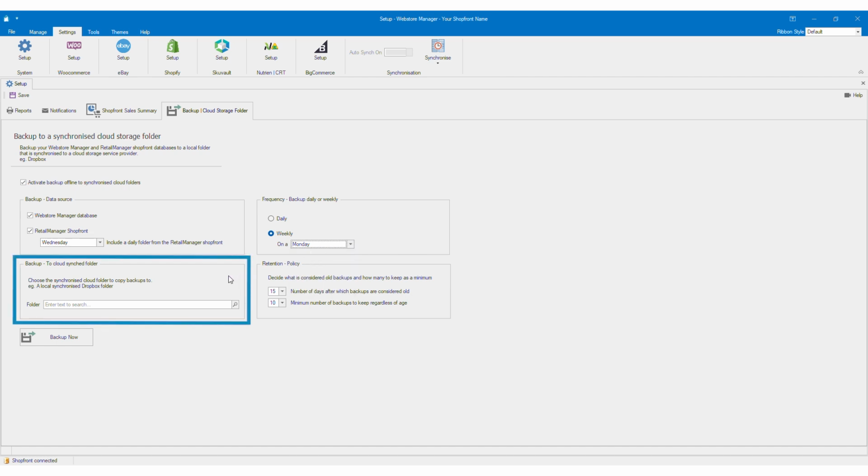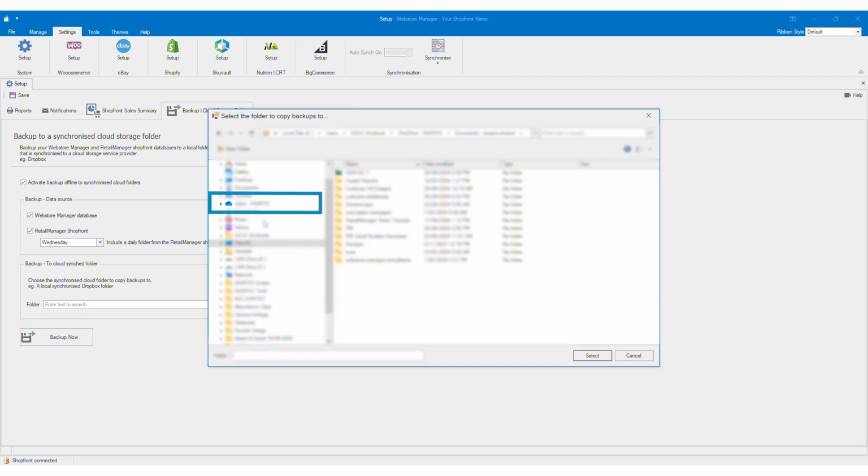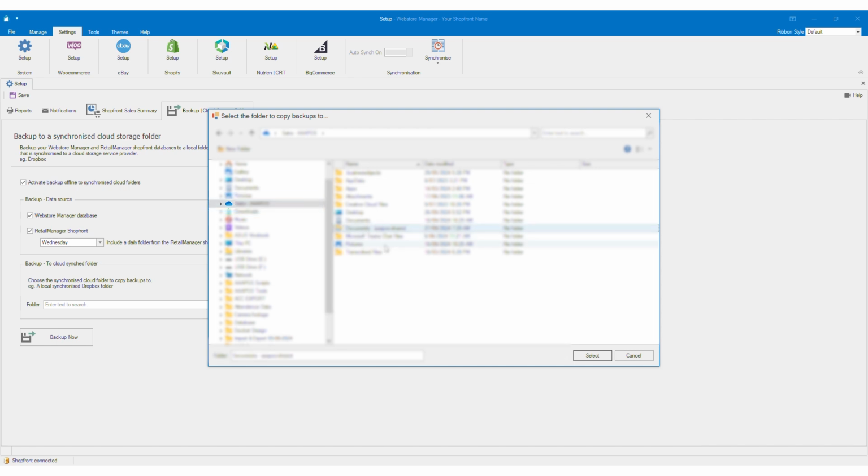Next, select the synchronized cloud folder where your backups will be saved. This could be a local folder that syncs with a cloud provider, like OneDrive. Use the search field to locate and select your folder.